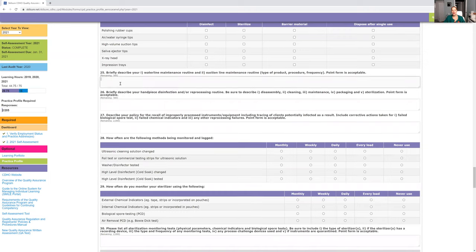25, 26, and 27. So 25, be specific. You need to say the type of disinfectant you use to clean out the water lines. You need to say if you use a shock solution. You need to say if you do culture testing and the exact type of product, how often, when you do it, why you do it, all of that, like 20 seconds, 30 seconds, 5 minutes. You need to put that in there.